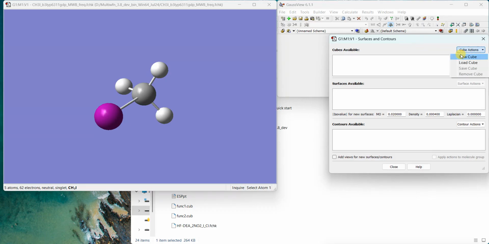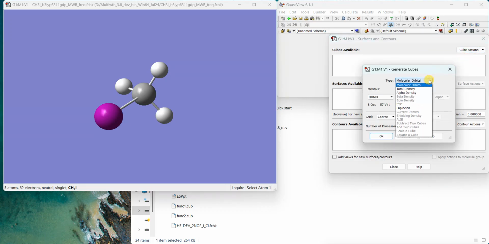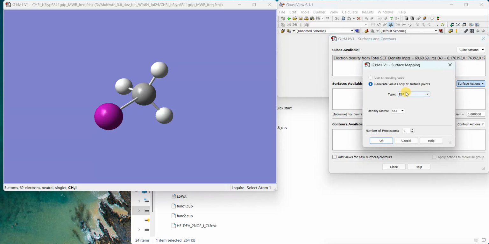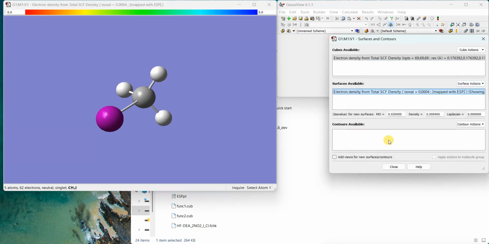To get its molecular electrostatic potential map, we'll come to Results, Surface or Contours, and then in Cube Actions, I'll do a new cube. And here I'll select Total Density and check the full density matrix. In newer versions of GaussView, you can also increase the number of processes to make things quick. And if I click OK, it will calculate the cube. And here is the total density cube calculated. So now I will plot the density using the surface actions, and I'll do new mapped surface. And if I do number of processes 4, click OK.